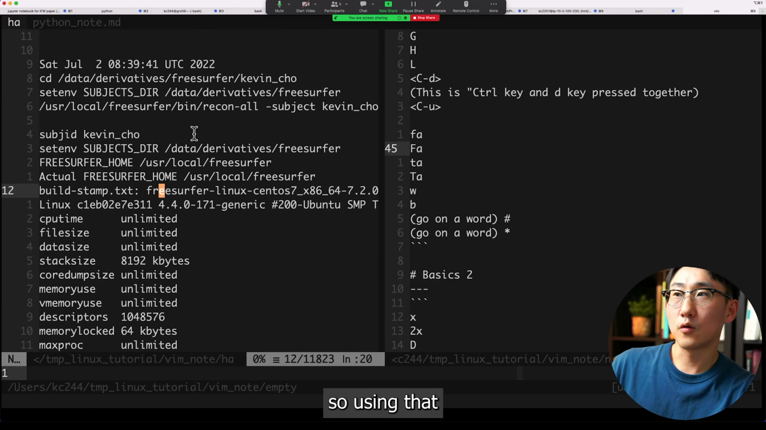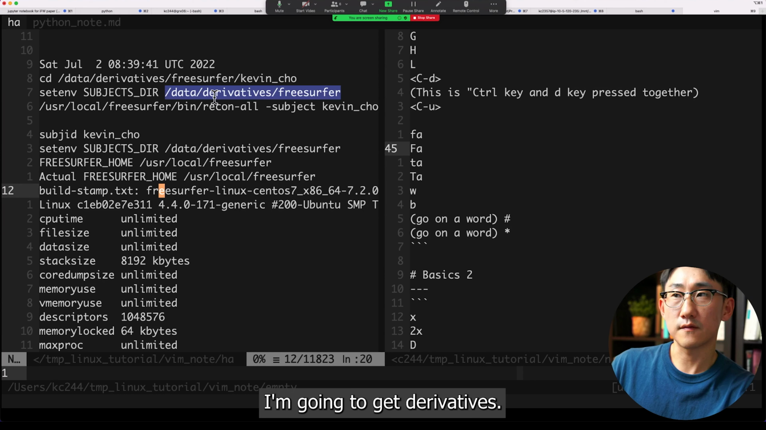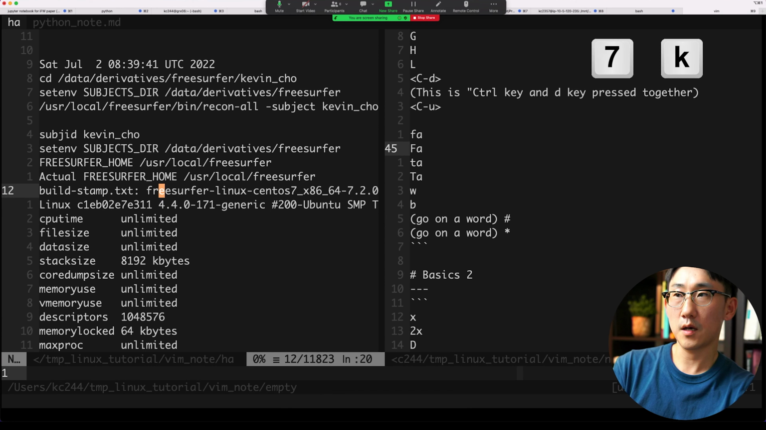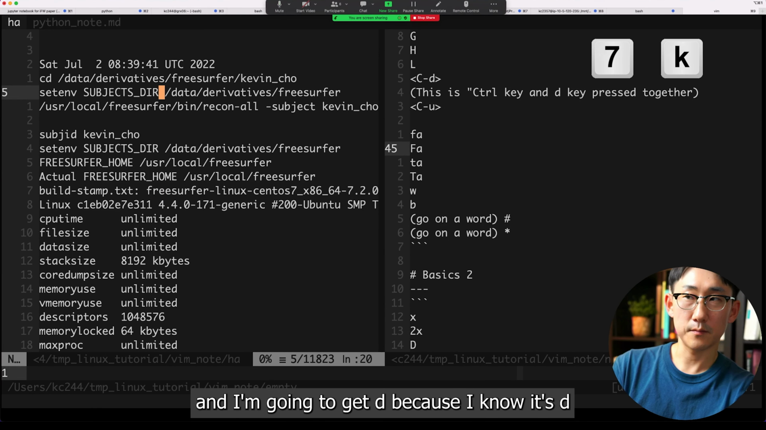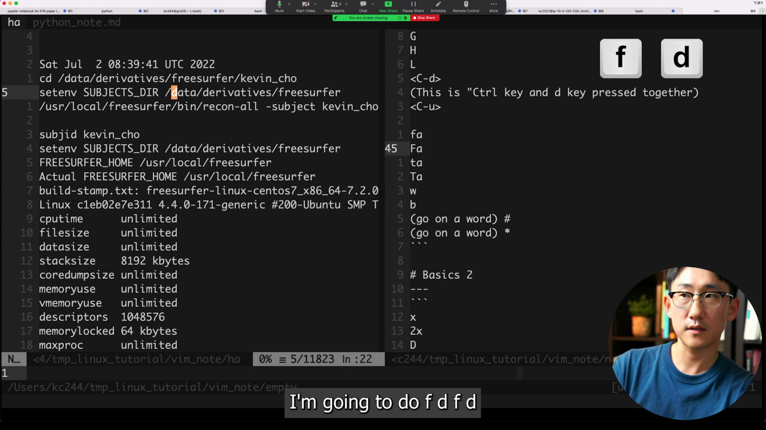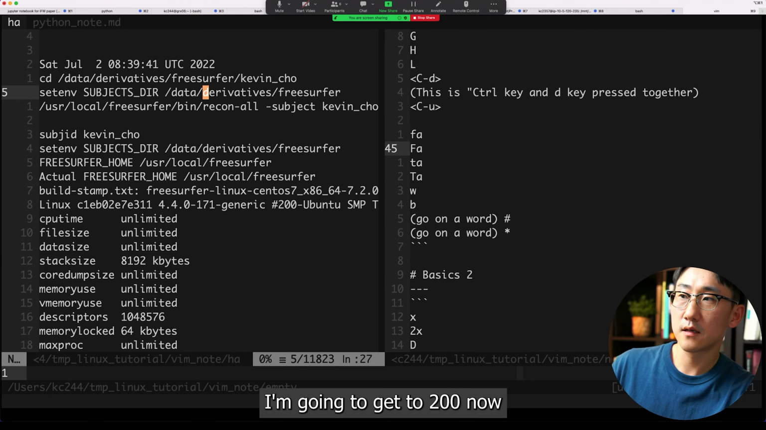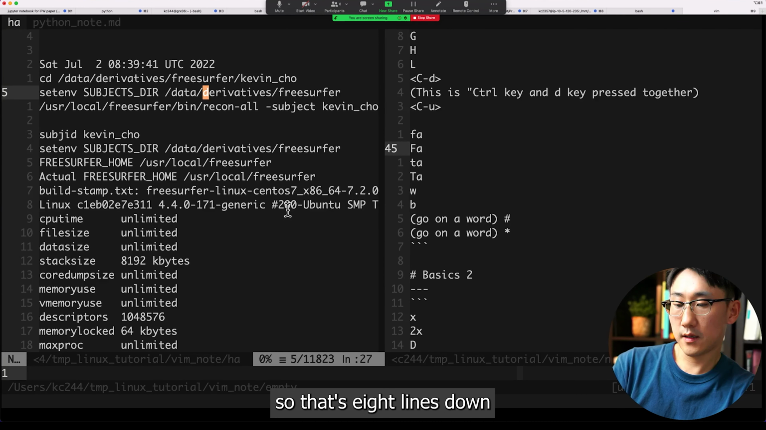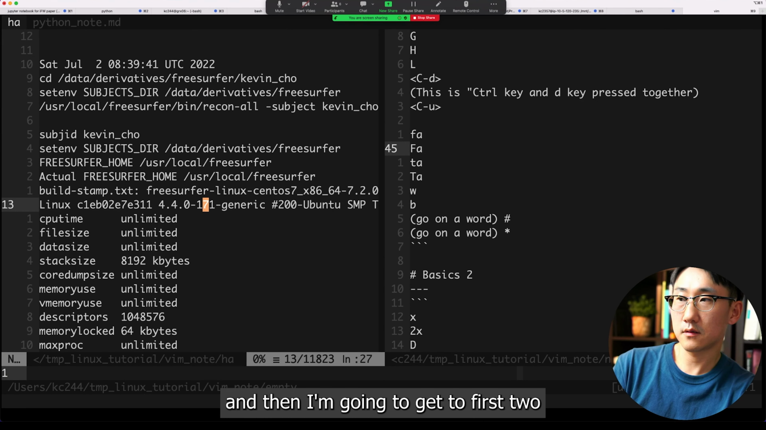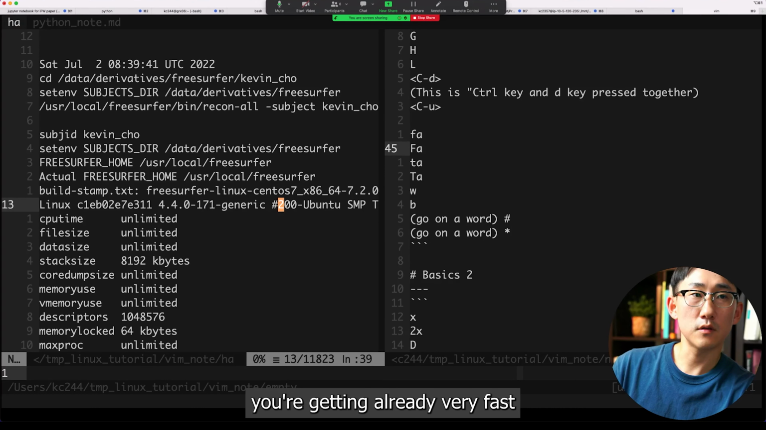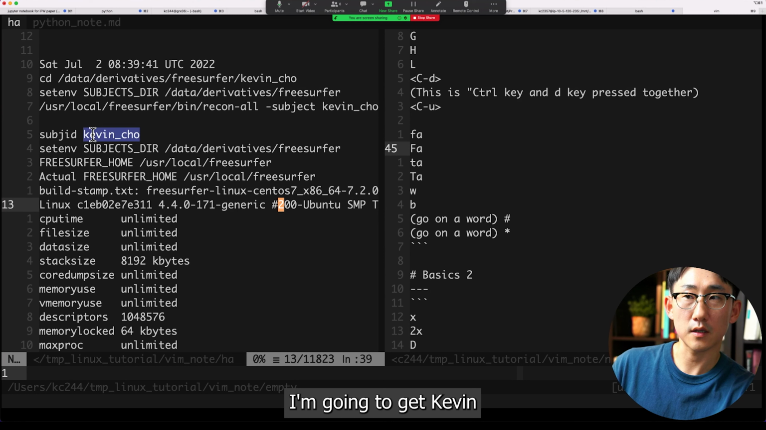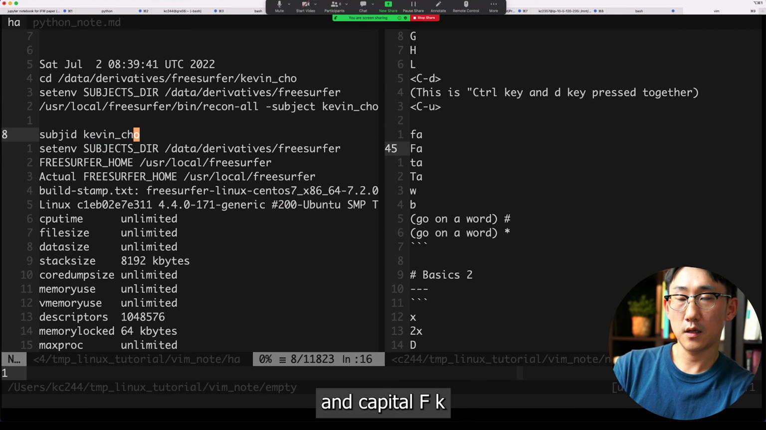Okay? So using that, I'm going to get derivatives. I'm going to get to the D. I'm going to go from here 7 up, and I'm going to get D. Because I know it's D, I'm going to do FD. It can be useful, so try using that. Again, I'm going to get to 200 now. So that's 8 lines down, and then I'm going to get to the first 2, F2. You're getting already very fast. I'm going to get Kevin: 5 up, and capital F, K.